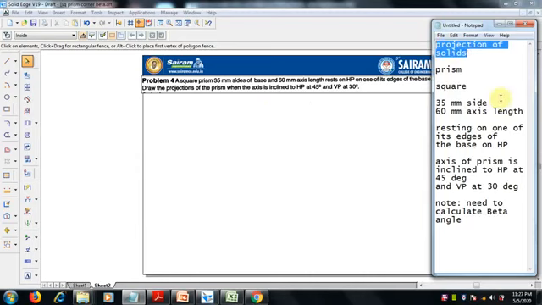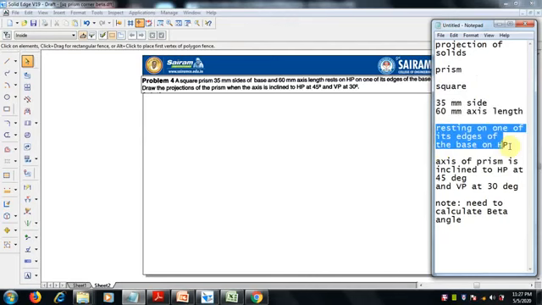First, we have to concentrate on projection of solid, and it is a prism, not a pyramid, so be careful. The shape is square, size is given 35 and 60 axis length, resting on one of its edges of the base. The second point we have to concentrate on is how it is resting on one of the edges of the base.